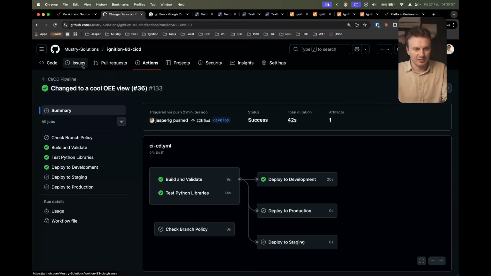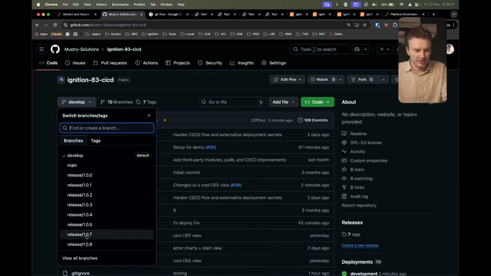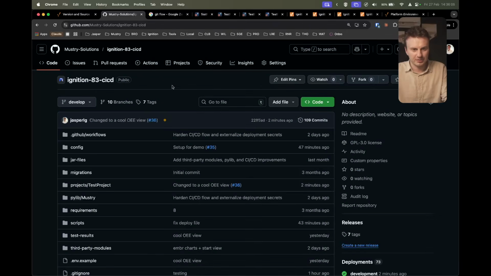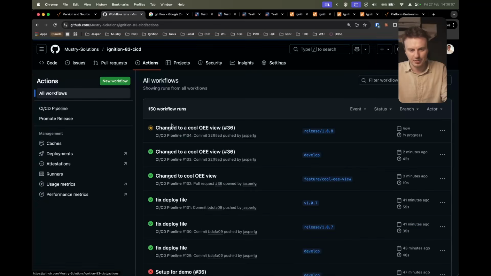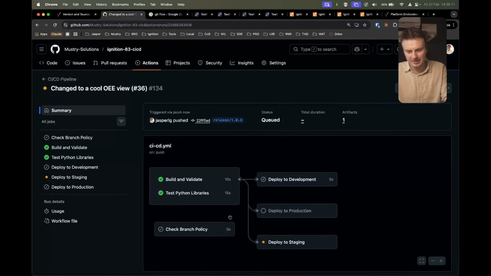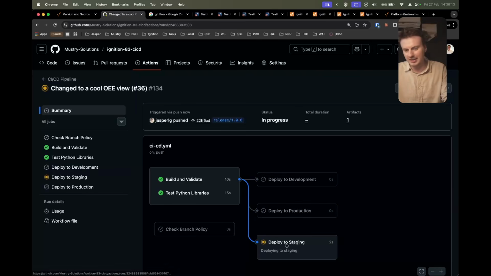So we have it. We have our new release .8, but we also have this orange thing. So this means that there is an action in progress, and let's see what it is doing. So it did some testing again, and then it detected this is a release branch. We need to deploy it to staging. And you see here also these actions, they don't take very long, and that's something I like in Ignition.